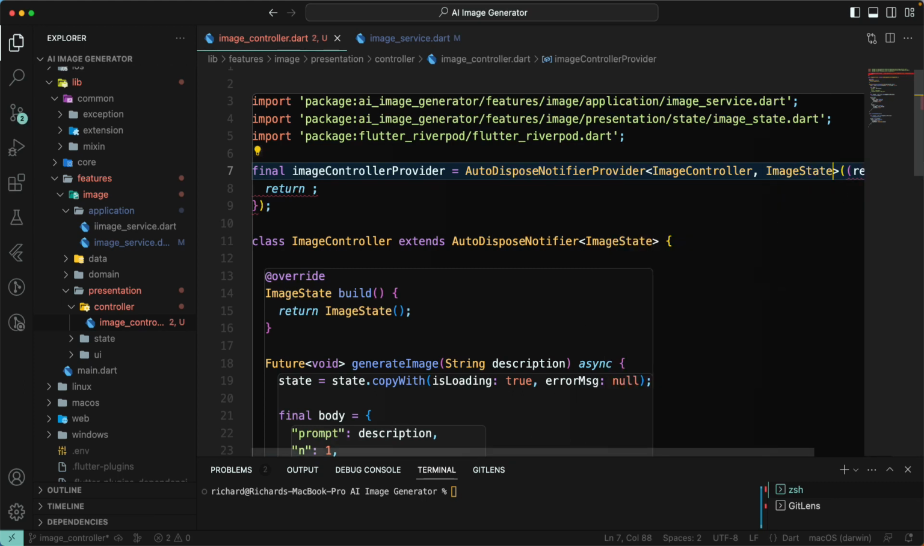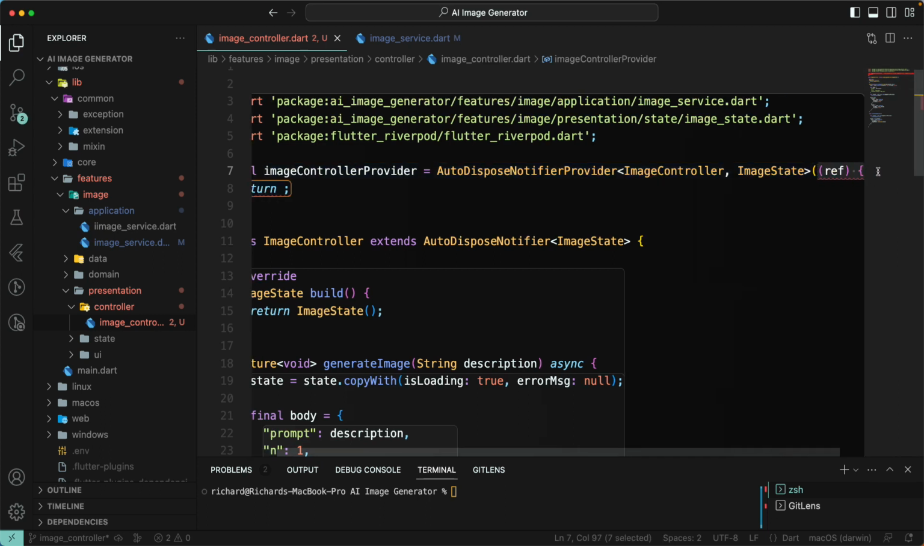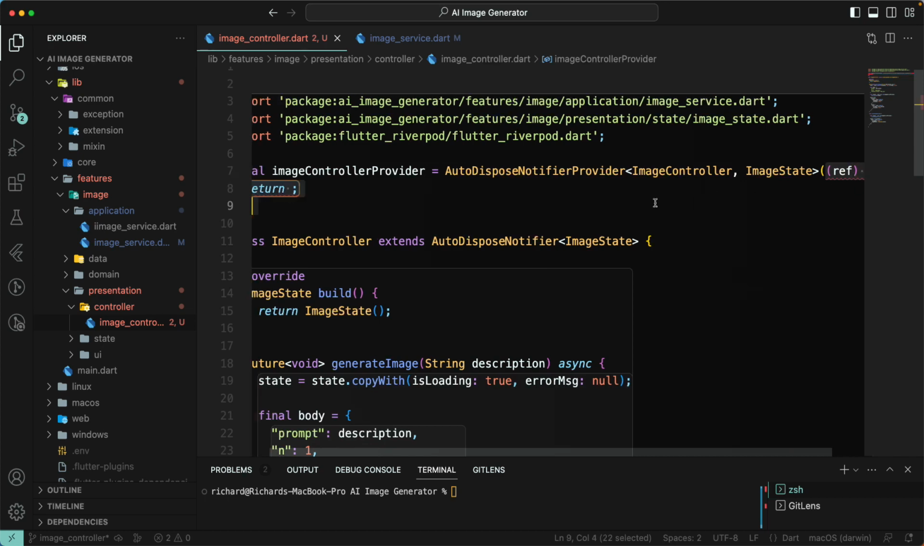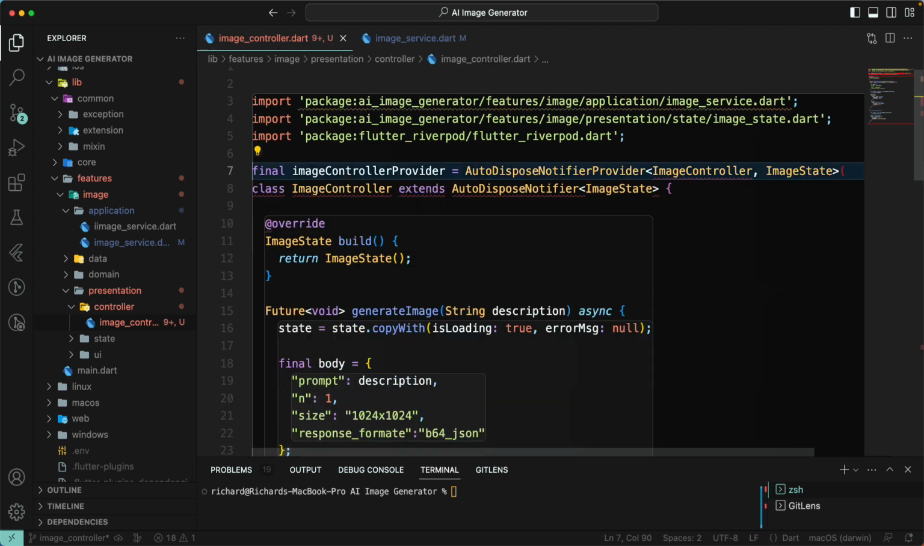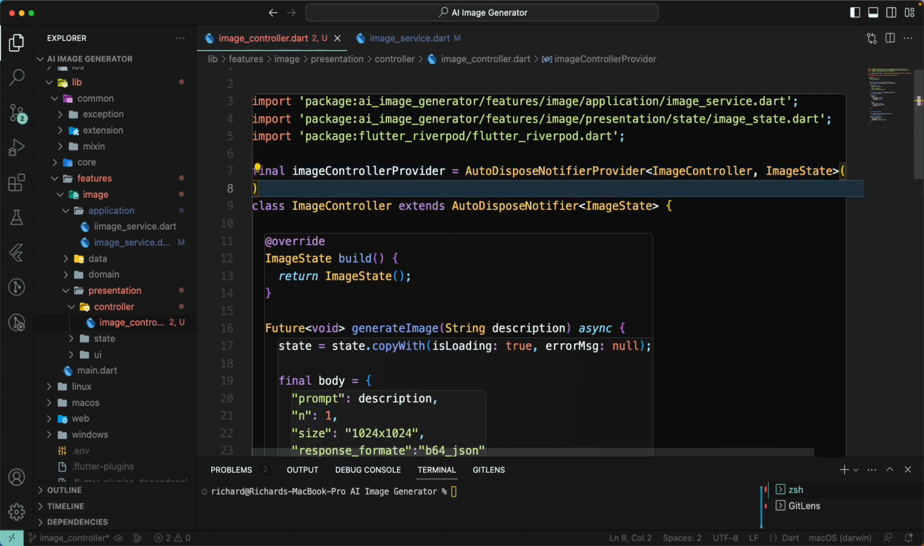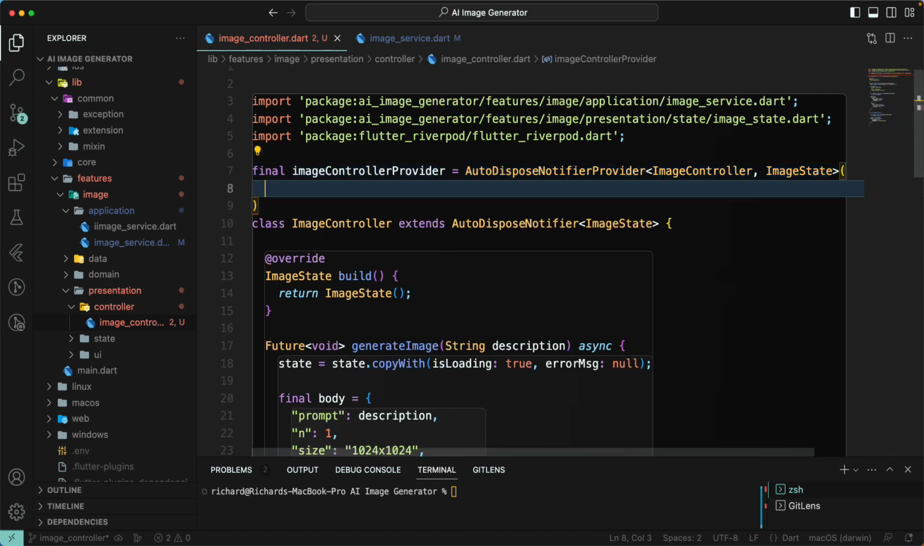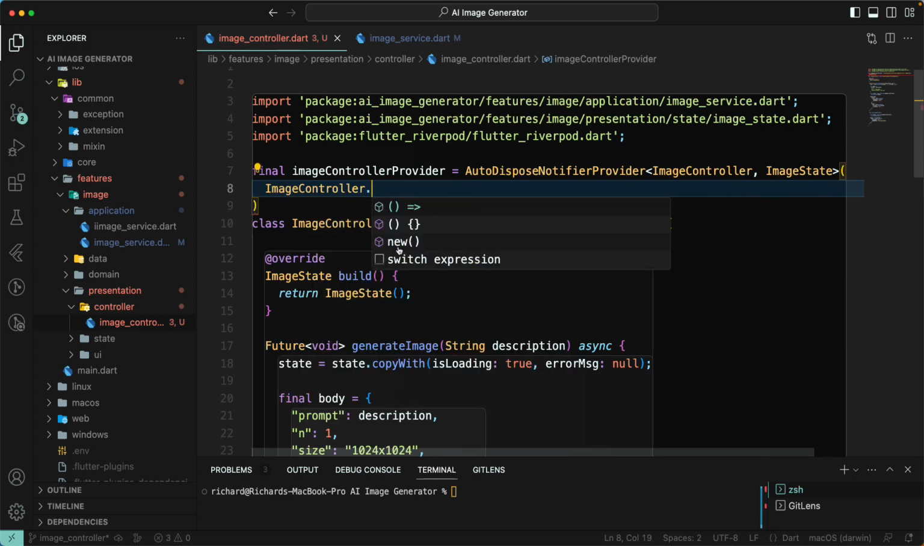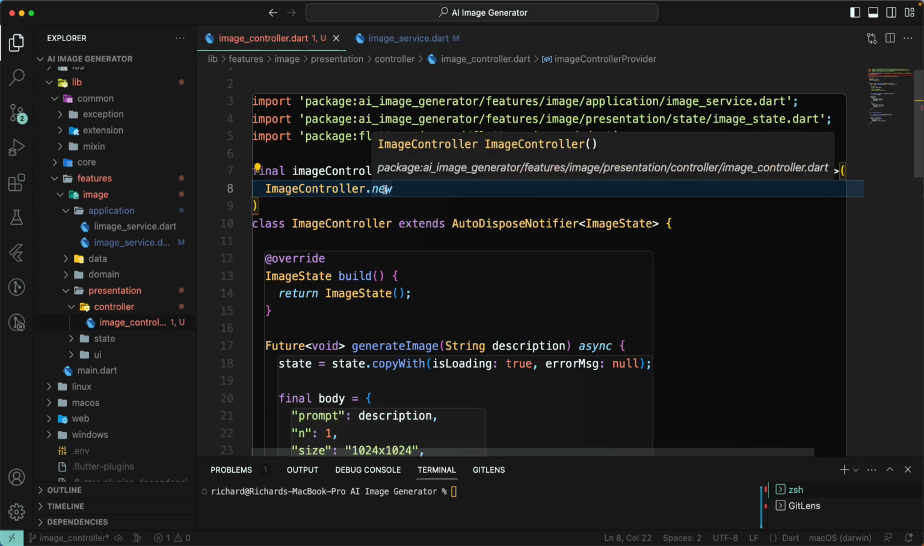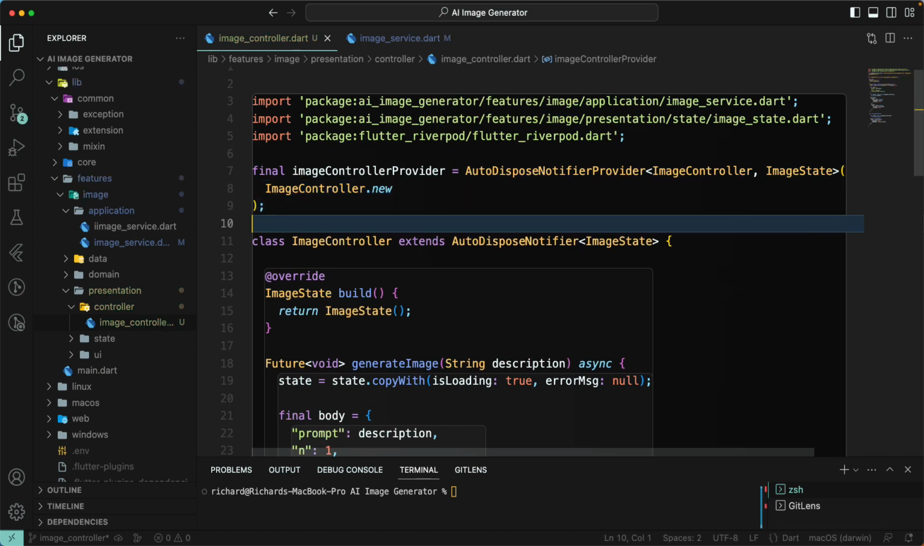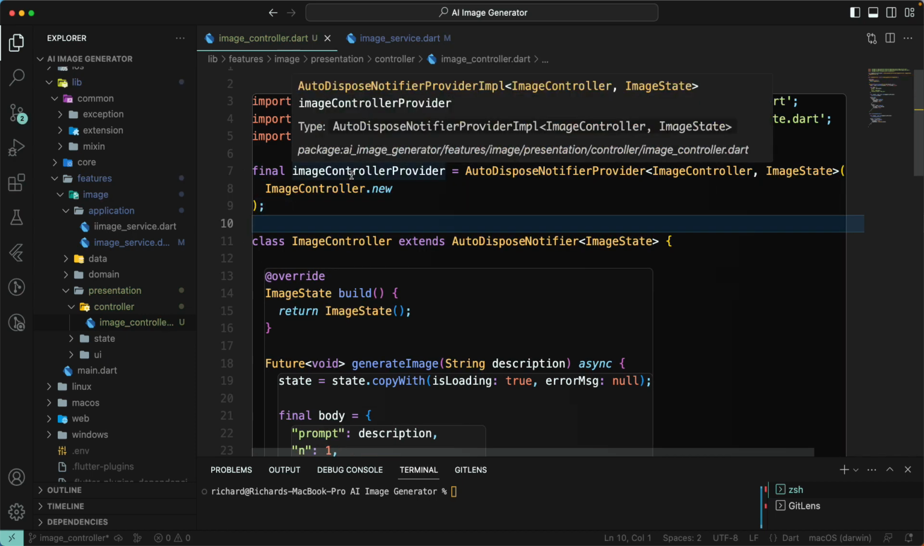And now once we have that, what we have to do over here is let's go and remove the ref object from here. We are not going to require the ref object from here. So let's just go and close this one over here. And here what we need to do is we need to return the new image controller. So if I go over here I can just provide the ImageController.new. So this is the constructor tear-off that we get over here. So this will return the image controller for us over here. And now we are good to go. So now our image controller is also ready.